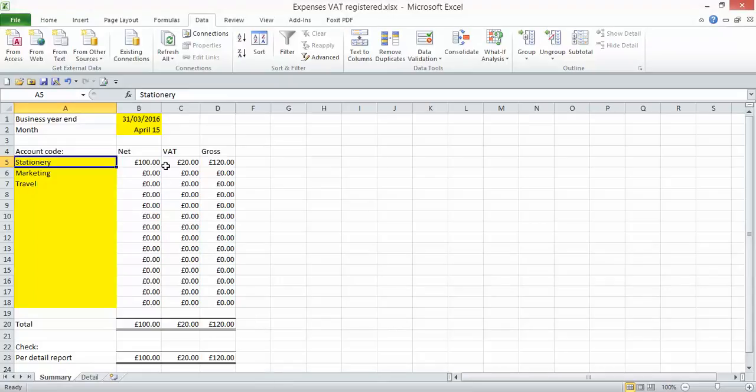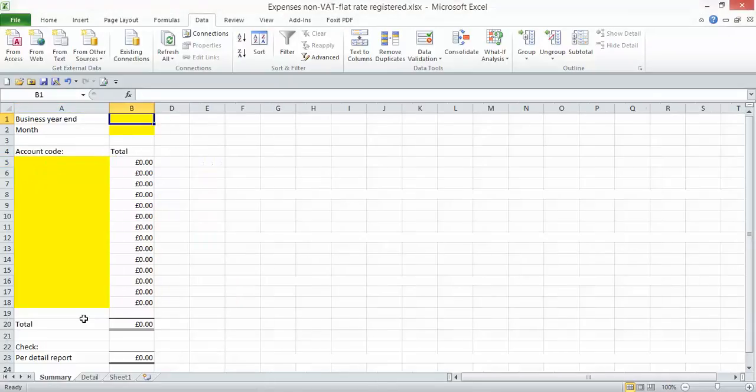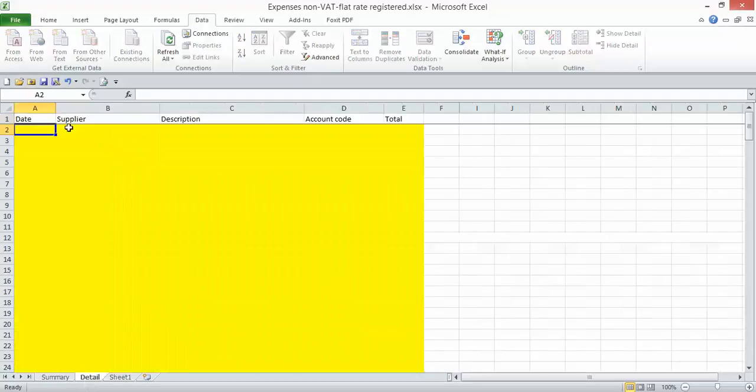That's if you're VAT registered. If you're not VAT registered or you're flat rate accounting for VAT, it's very, very similar, except on the detail you won't be analysing out the VAT. So remember, if you're flat rate accounting, you don't claim any VAT. So that's how the expenses worksheet works.